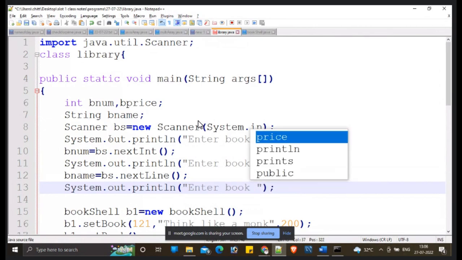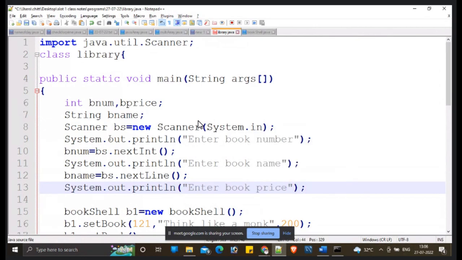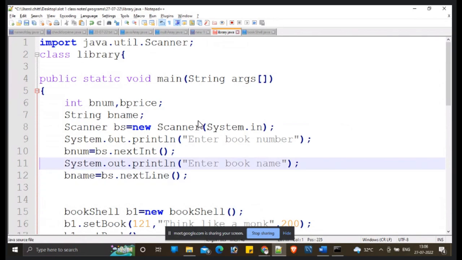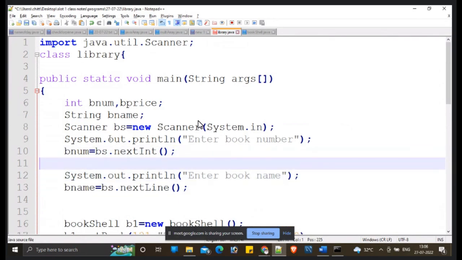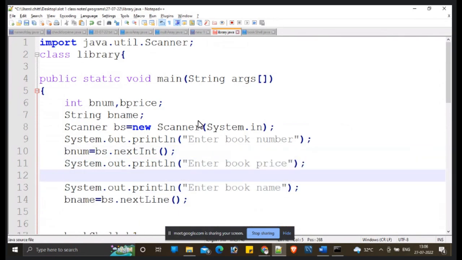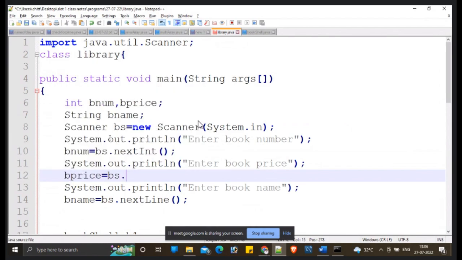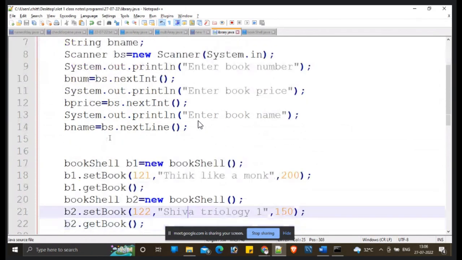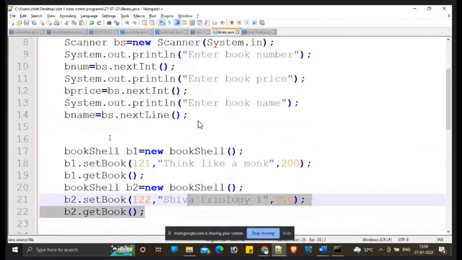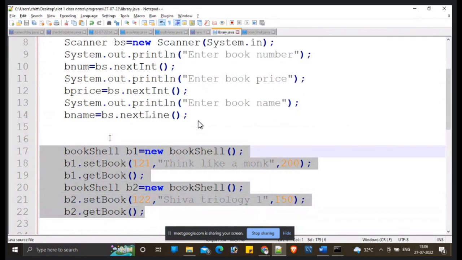Enter book price. And these are all the two integers. No, I want to read two integers first. Then I can enter price equal to dot next int. Okay, like this, I want to save this program. Okay, after reading the three values, I can comment out this thing.